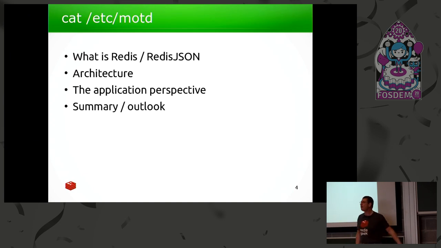Couple of things, basically, what this talk is all about. First of all, how many of you have used Redis or know what Redis is? Wow, okay. There are a couple of intro slides. I'm going to go through them fairly quickly because if the majority is already familiar with Redis, there's little point in repeating these details. Then I'm going to talk a little bit about the architecture with a special focus on how applications perceive this document DB written in Rust. And of course, summary and outlook will conclude this talk.